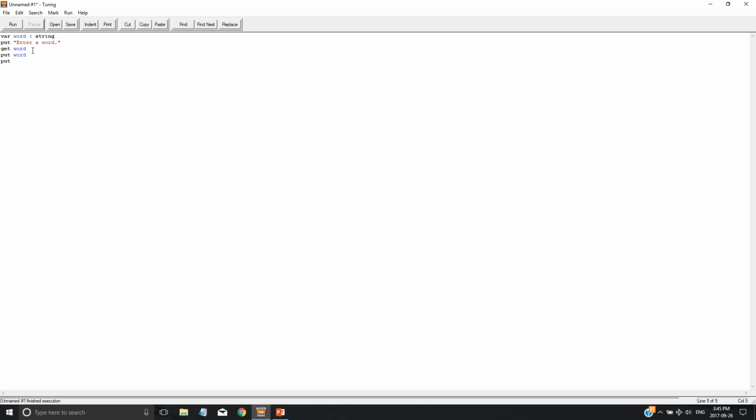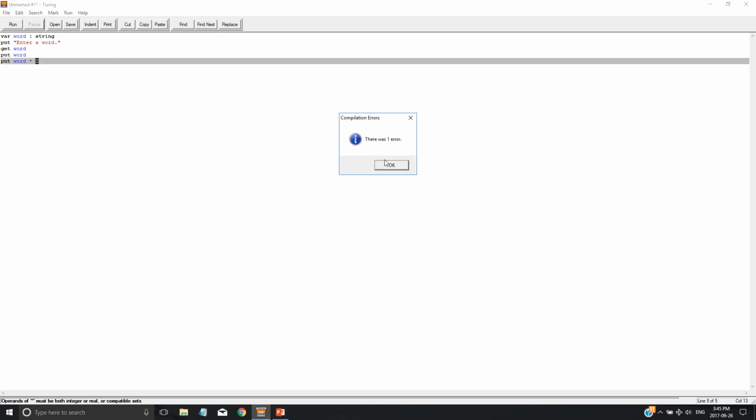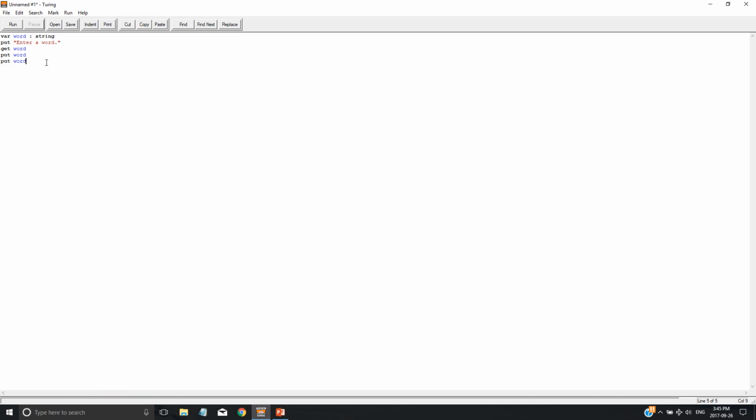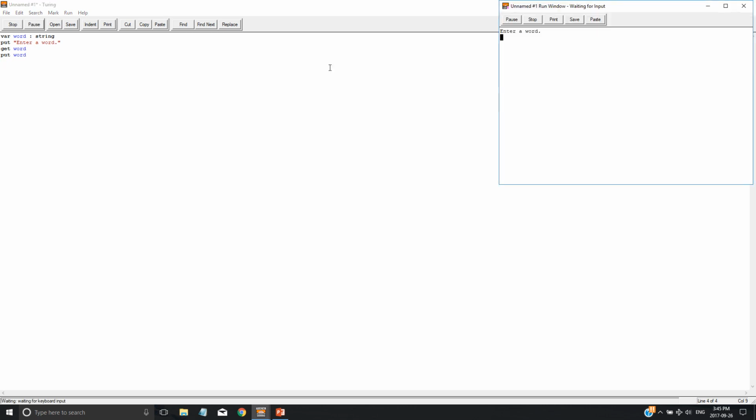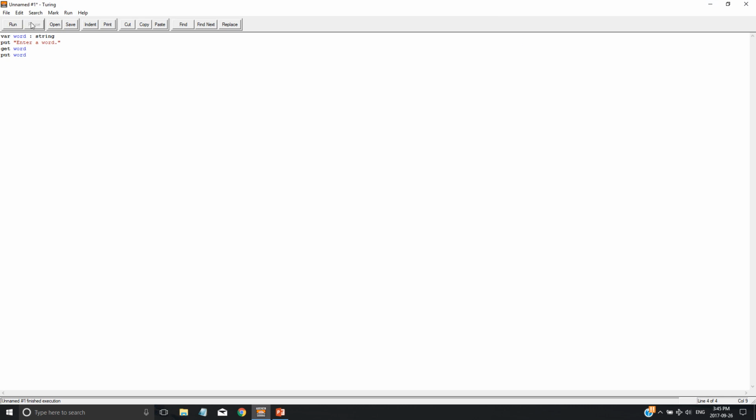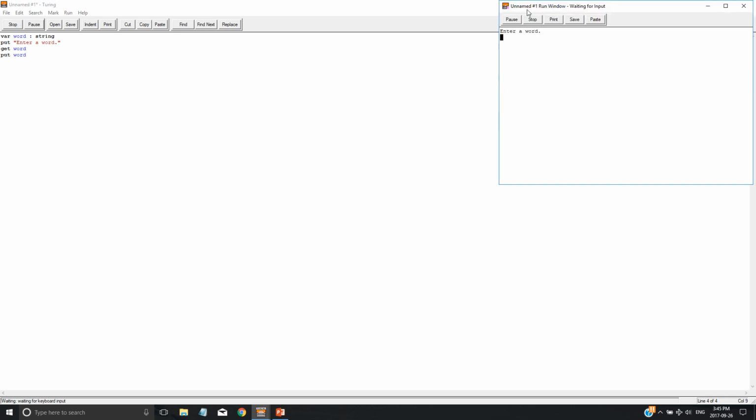Because, look, if I want to do word times 2, there was an error. If you look at the bottom over here, operands of asterisks must be both integer, real, or compatible sets, because it's a string. You need a number. You need integer, real. So, word, hi. Hi. That was very nice. It said hi back. Now, you know, stuff like that.